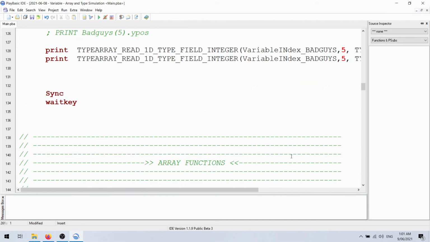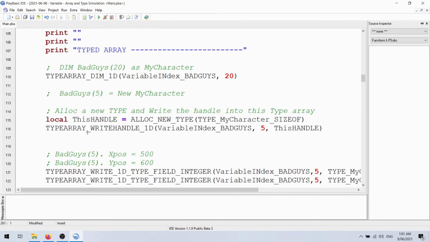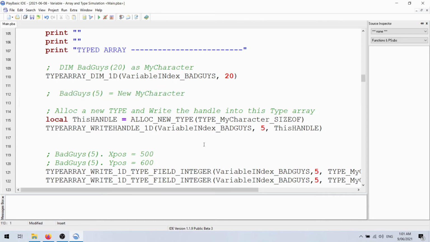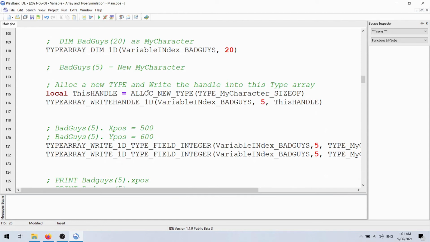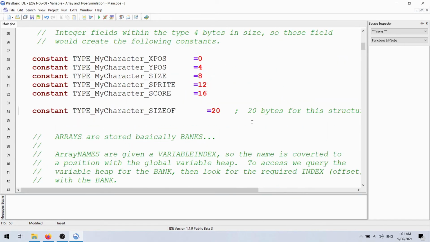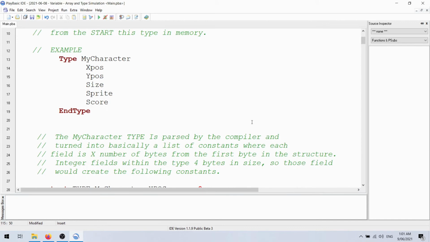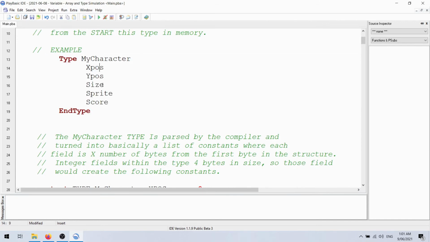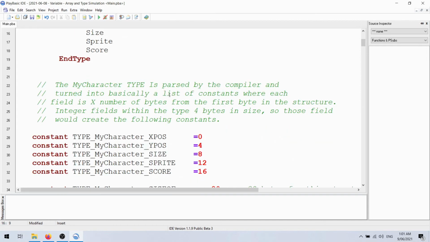Go back to the top. Add dimension. So to allocate a type for this position here, we're allocating another block of data that represents this character structure. So this size here is what our size of would compute for us. This structure at the top here is an example of our character. We've got our five fields, yeah.